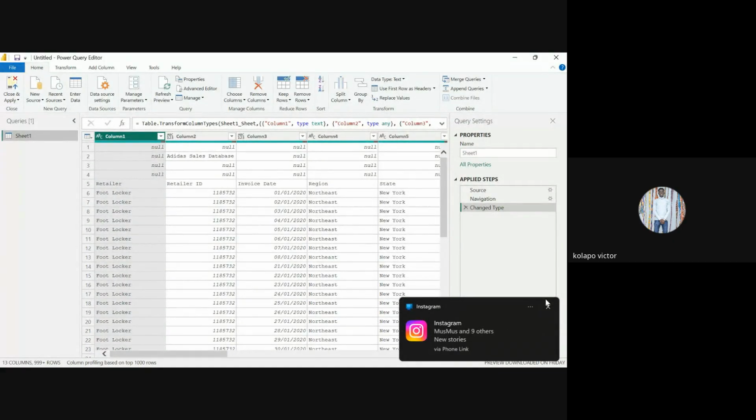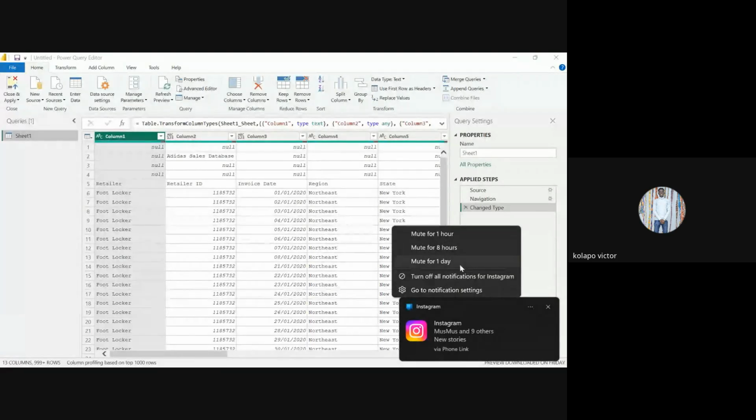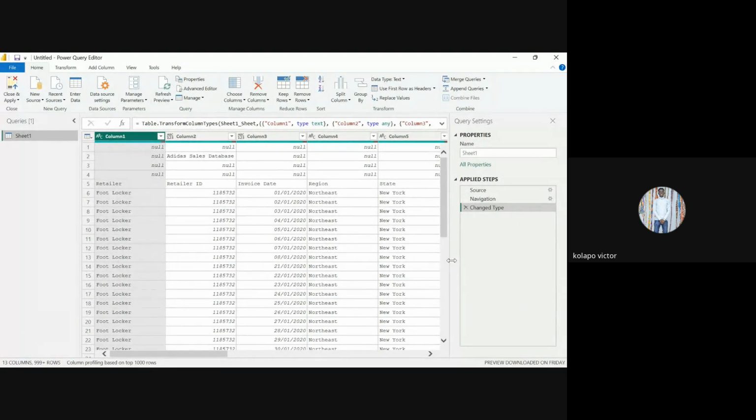You want to be able to put all those facts and figures in front of the CEO so that he can know where the company is as regards revenue generation and their audience base.